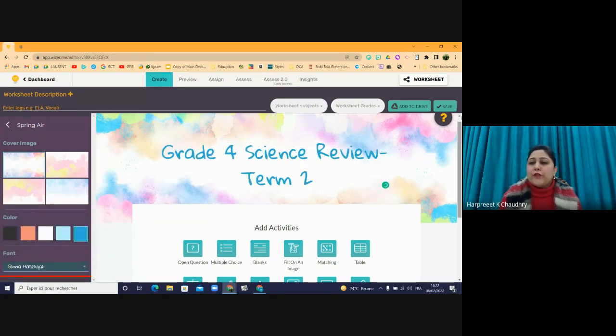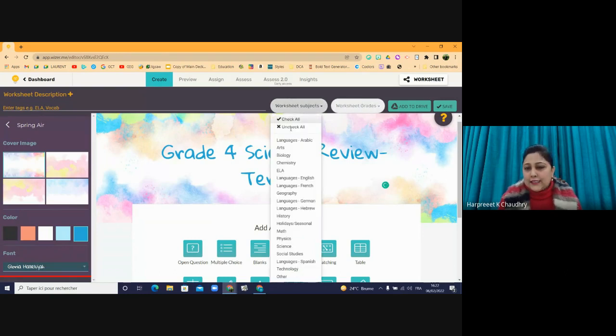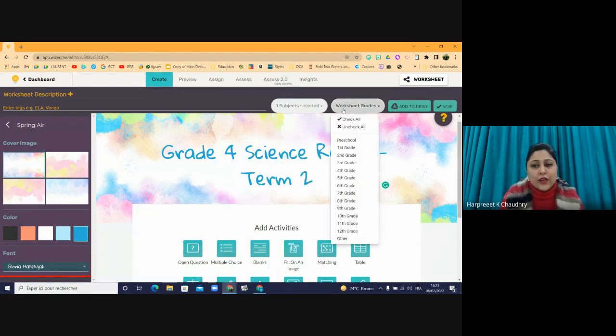Okay, so grade 4. Here it says if you want to label it as a topic, so I can label it under science. It's basically for another teacher who's looking for it, so it can be easy to look for. So let's take grade 4. It says 1 grade selected, 1 subject selected.